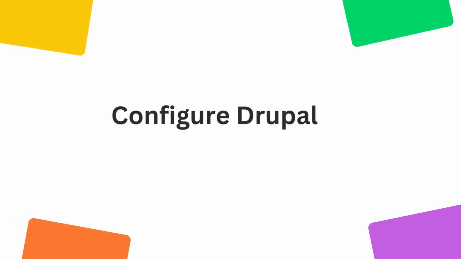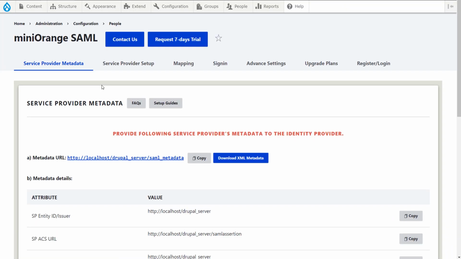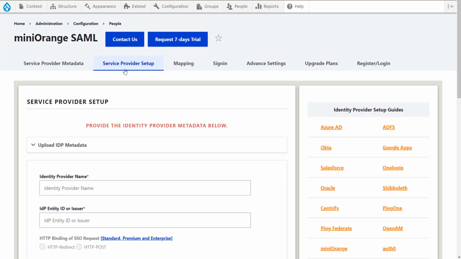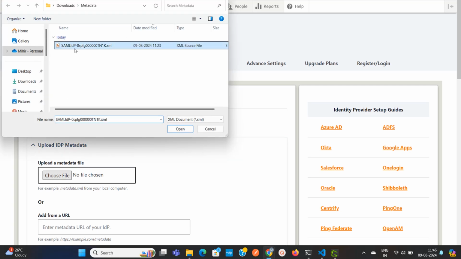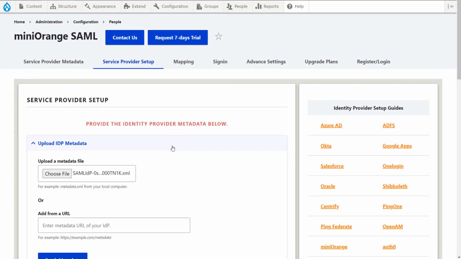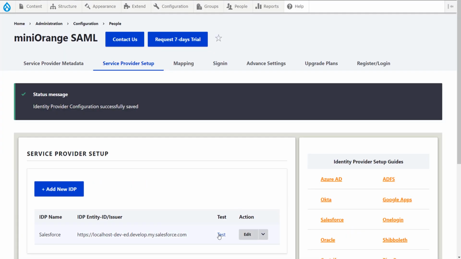Now, let's configure Drupal as the service provider. Go back to the Drupal site and click on the Service Provider Setup tab. Expand the Upload the IDP Metadata tab and upload the XML metadata file downloaded from Salesforce. Click on the Fetch Metadata button. After saving successfully, click on the test link to check the connection between Drupal and Salesforce.